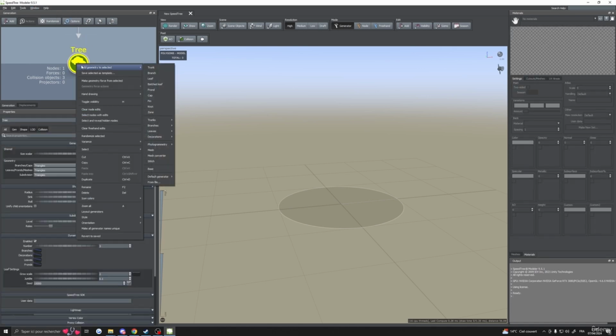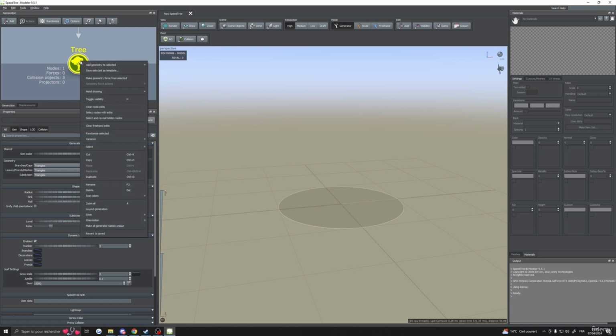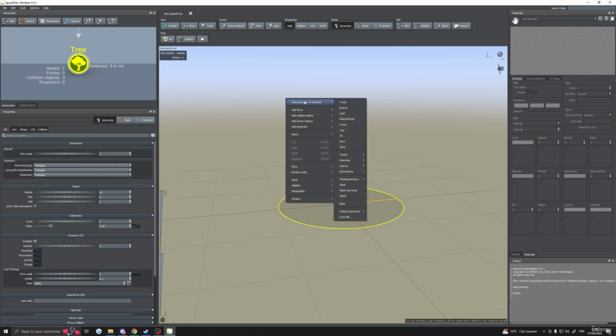And first, you see what we are making with the material. We're gonna place a leaf. So I'm just gonna add geometry. Right click onto the tree right there. Now you can right click here as well. And I'm gonna add a leaf.